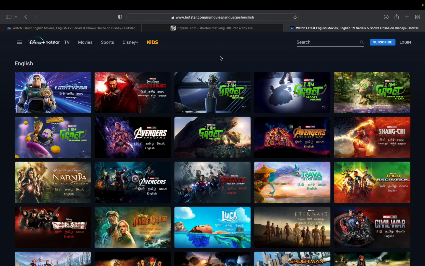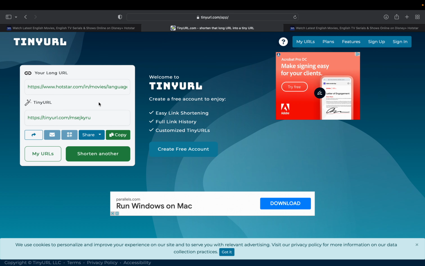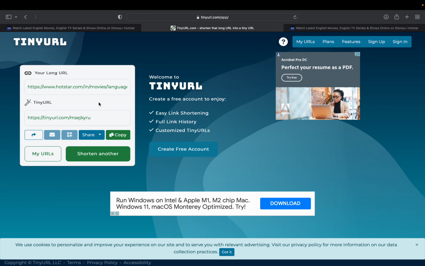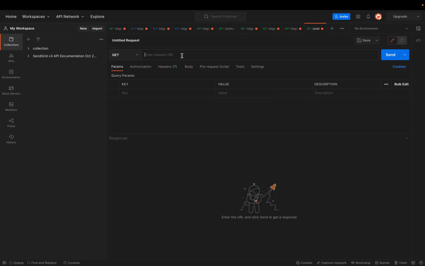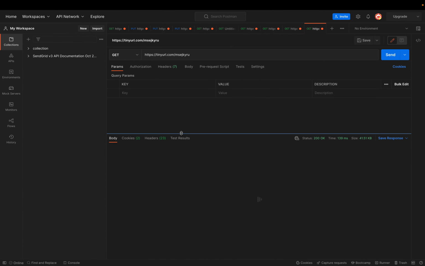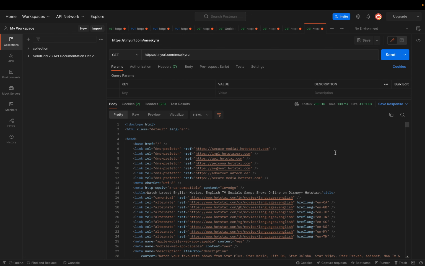But the thing is, how do we get the full URL in our code? So let's start. First we will make the call in Postman for this TinyURL. It's a GET, and let's see the response.